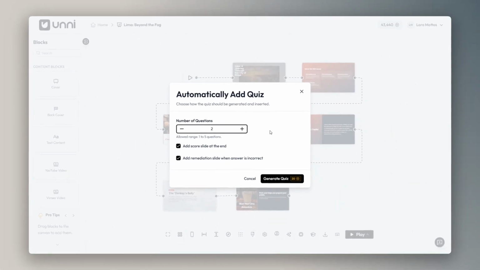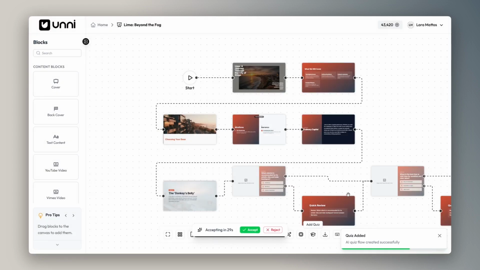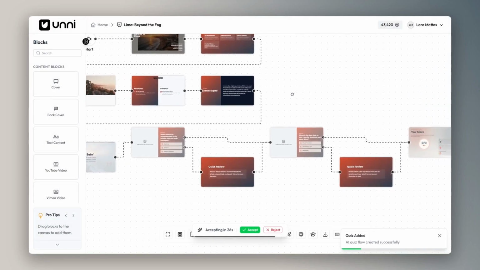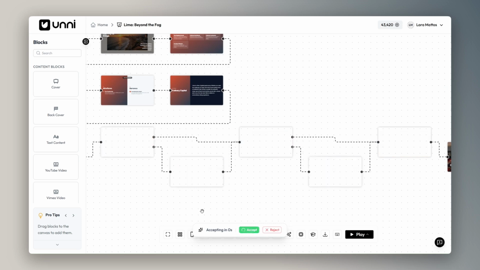I'm gonna keep this 2 marked up because I want my quiz to be very complete, but you can also unselect it if you don't desire it to be in your presentation. So let's generate it. It takes only a couple of seconds. As you can see, our quiz was generated very quickly.